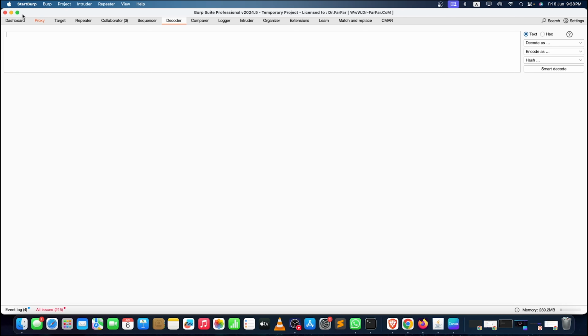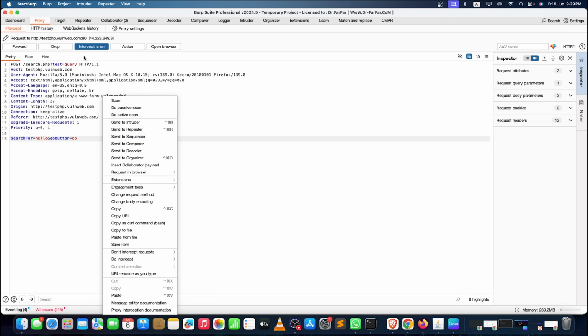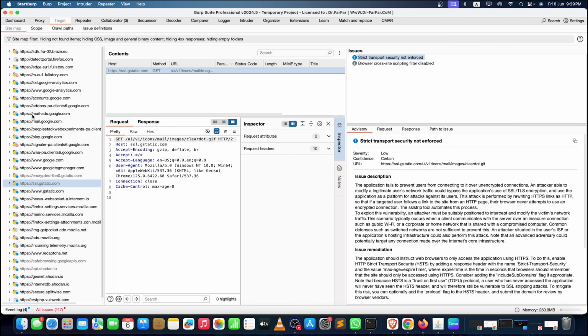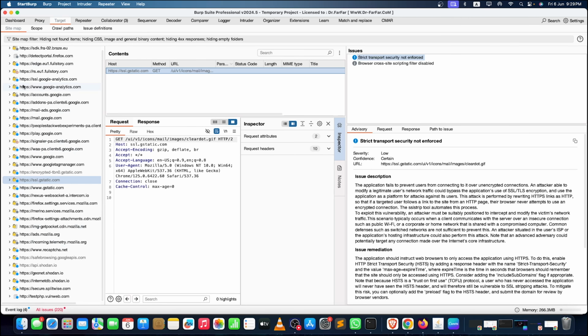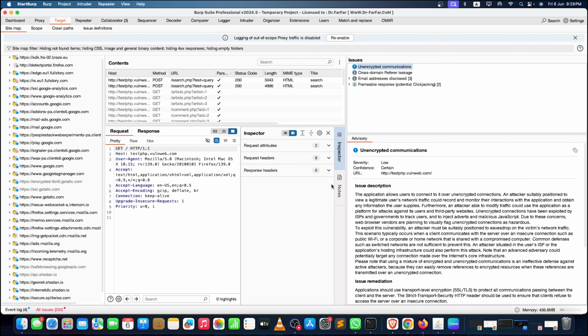Now let's move to some features of the scanning part. By the way, the target tab is going to be as simple as this. Suppose I have this many URLs, but I'm only hunting on, let's say, test PHP. I can add it to scope. Once I add it to scope, all the other things will not be digging out as much.